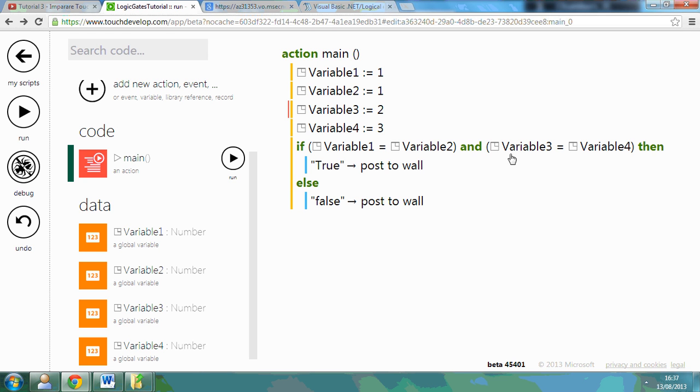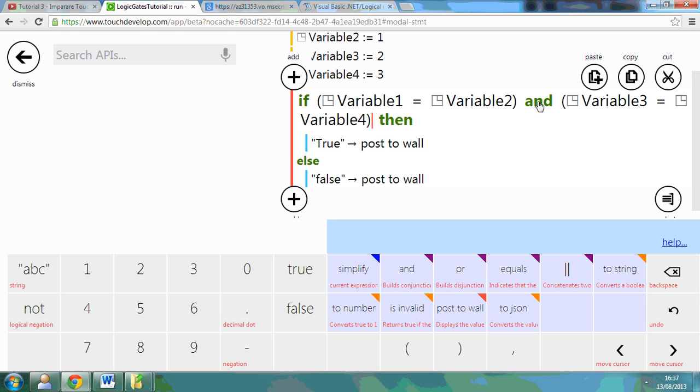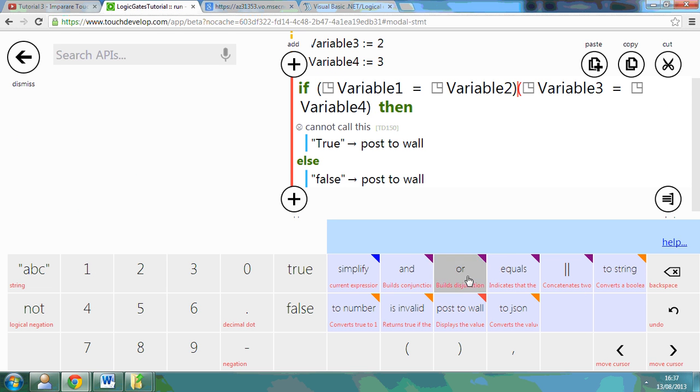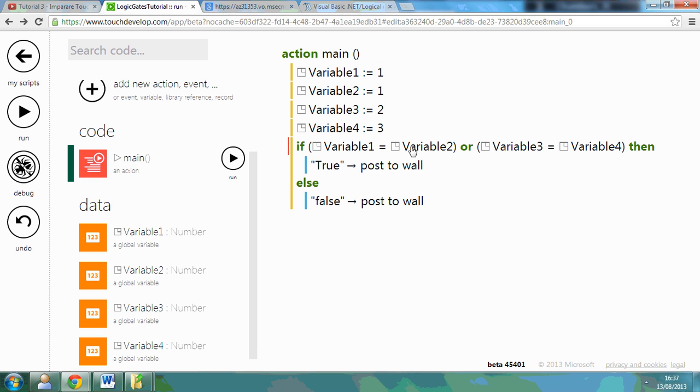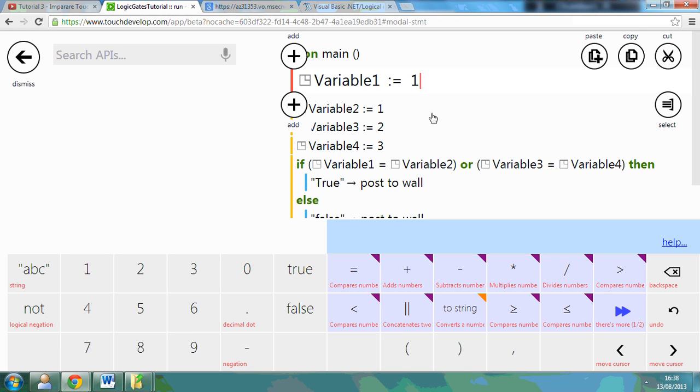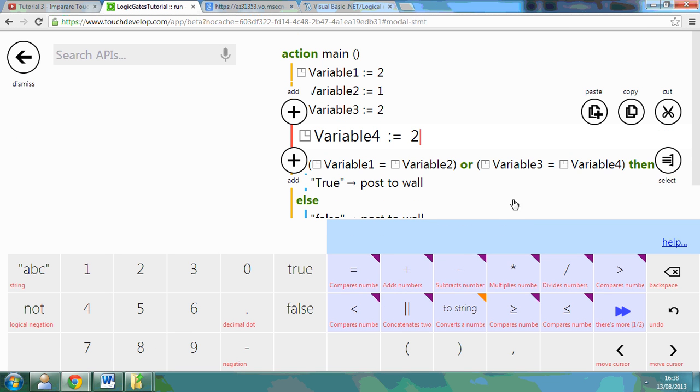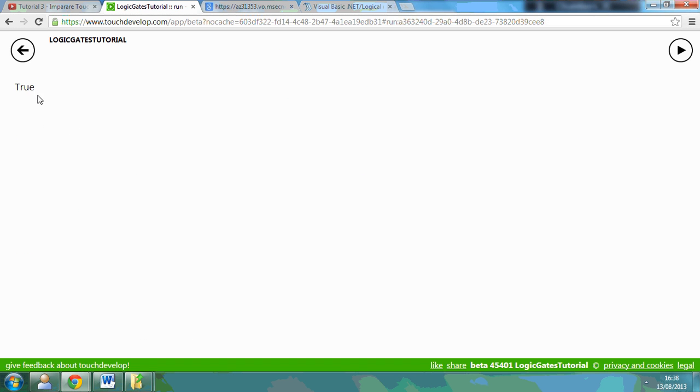Now I showed you a NOT, an AND, but you can also create something called an OR gate. And the OR gate, the OR operator, returns true when either condition is true. Alright, so watch. So if I change this AND to an OR, this basically says these two can be the same, or these two can be the same. So for example, I've got variable 1 and 2 the same here, so that should show true. There we go. I could have these two completely different, and these two variables the same. And now when I run it, it shows true.